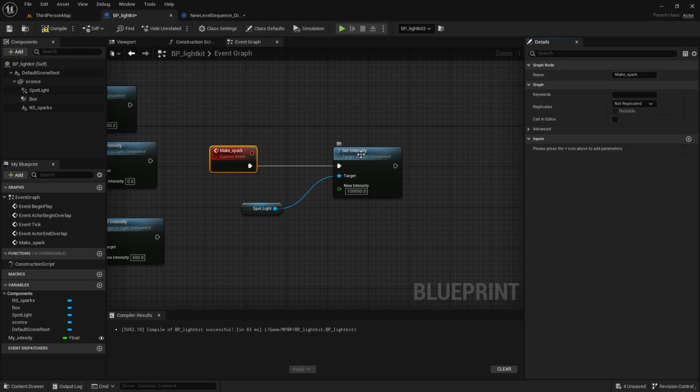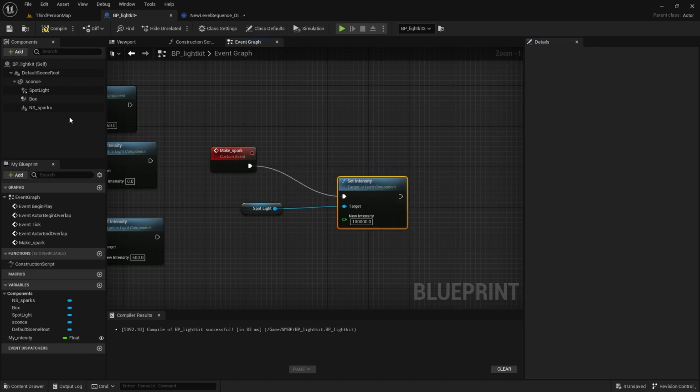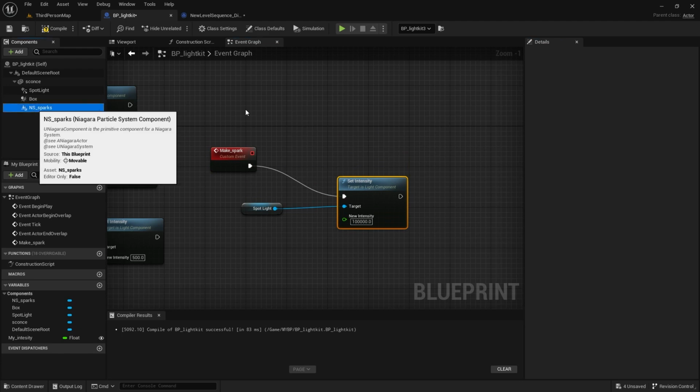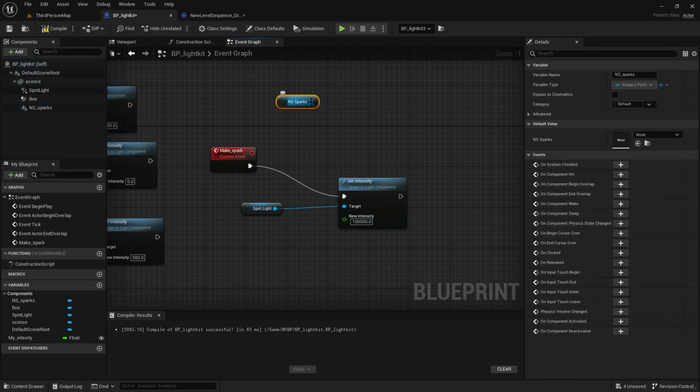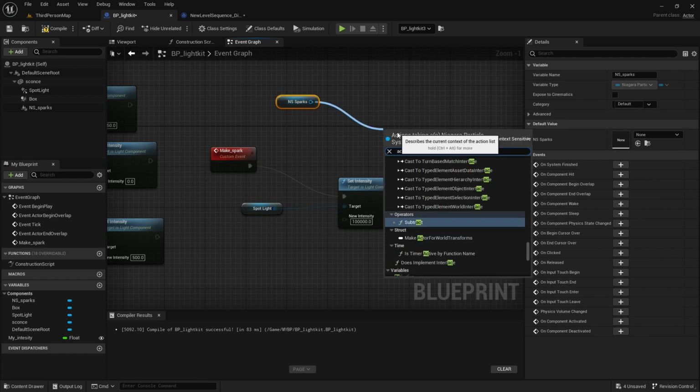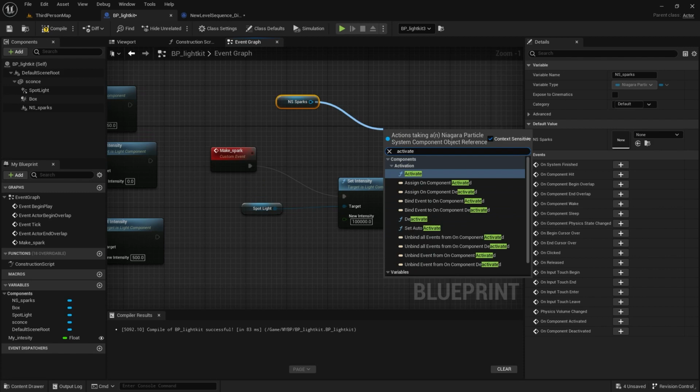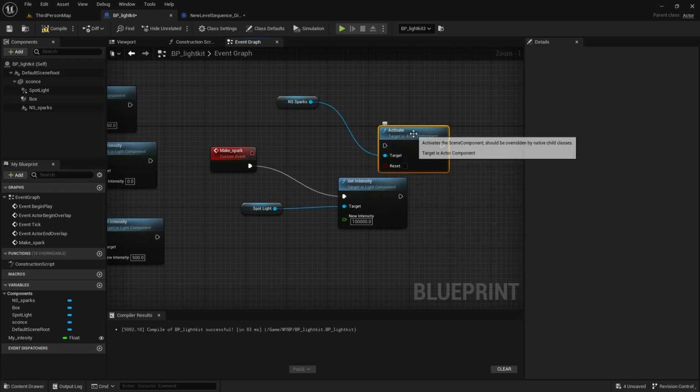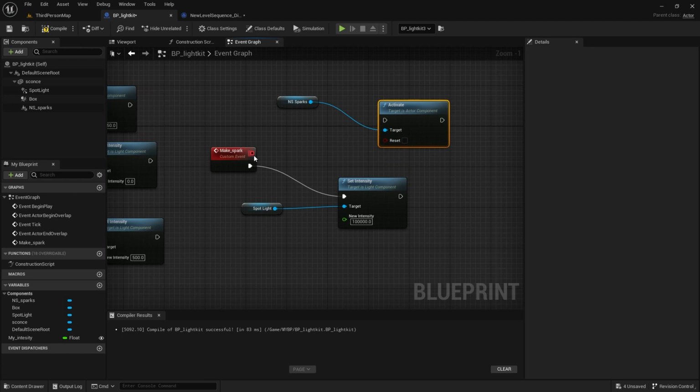So make spark. And this time it's not going to be setting any kind of intensity. I'm going to bring in a reference to my Niagara system. Bring that in here. I'm going to pull out a little string there and type activate. And I want it to activate when we trigger this. So blow some sparks out. So I'm going to redirect my action here. By the way, if I did want to mess with my intensity and then shoot off sparks, I could come here, then wire that into there. So that's an example of how you would chain a bunch of events together.